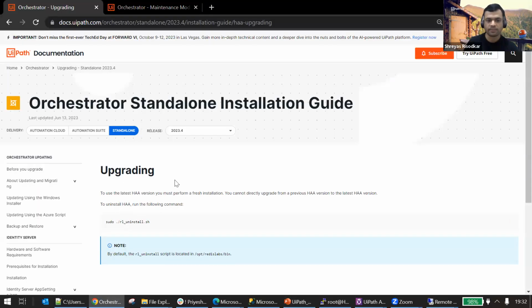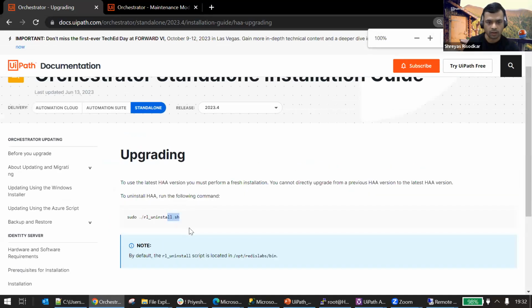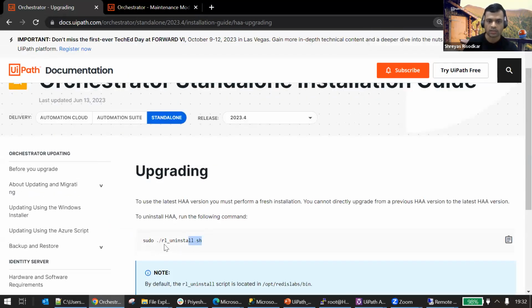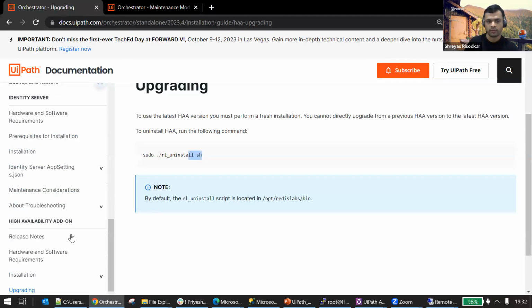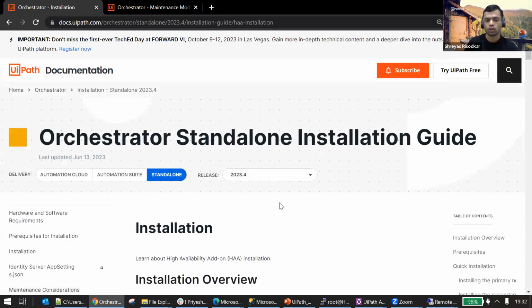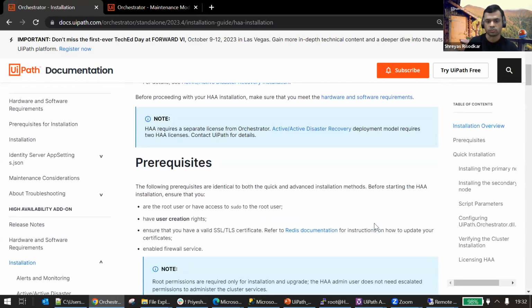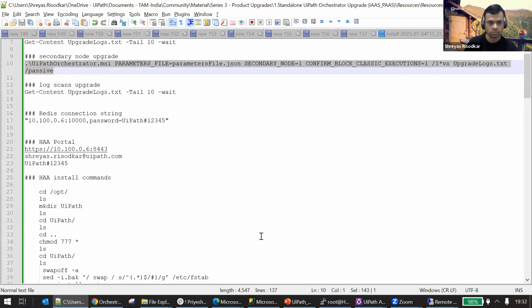In the HA setup, you cannot run any wizard directly. So the first step is to run an uninstaller, which is triggered using this command, rl_uninstall. We can just trigger this script, and it will take care of removing the current cluster directly. Once the removal is completed, you can follow the same steps we did to install the setup. I have listed all those commands, so I'll quickly walk you through them.